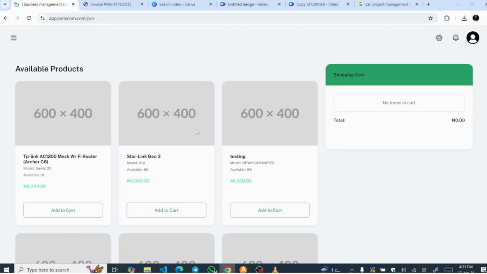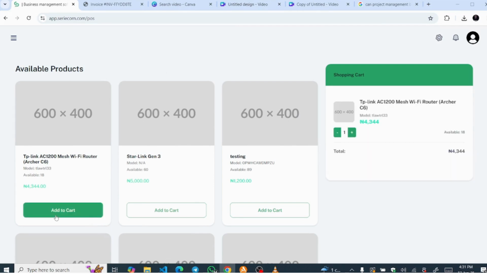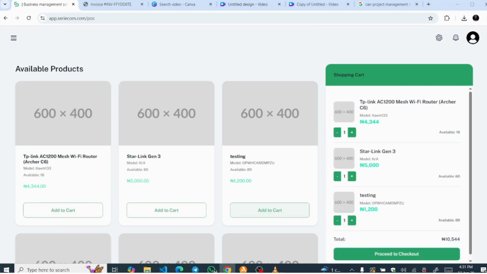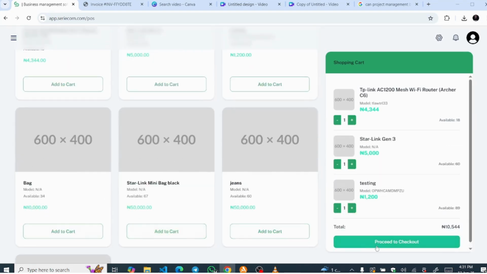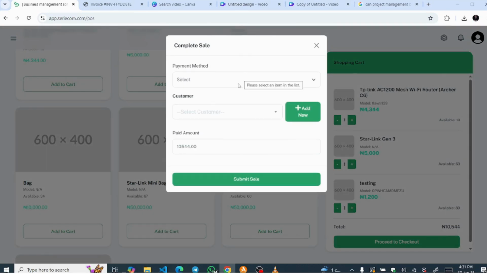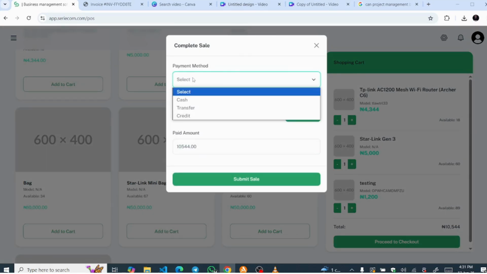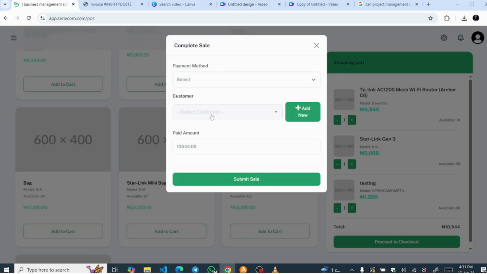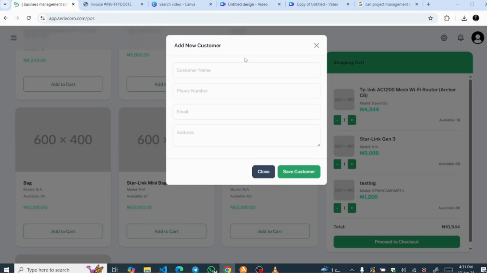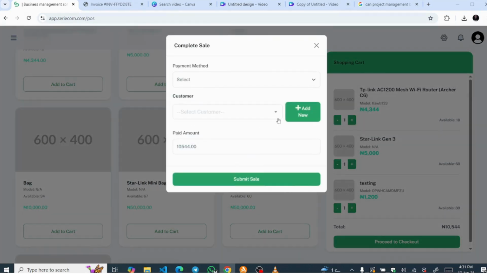Sorry, the reason you are not seeing pictures is because I didn't add pictures to my products when I was uploading them. That's why you're not seeing the images. But you can add to cart and all of that. You can even check out. To check out, you choose a payment method. You can choose the customer. If the customer is not there, you can add the customer. Like that, you can add the customer. Now you'll be returned.